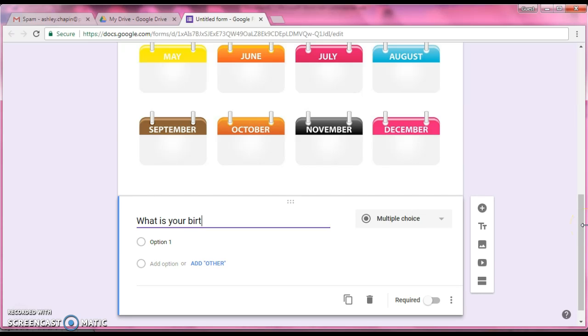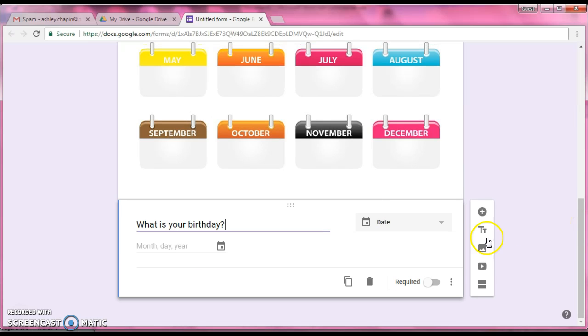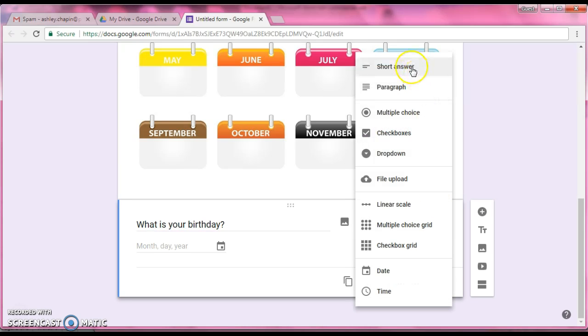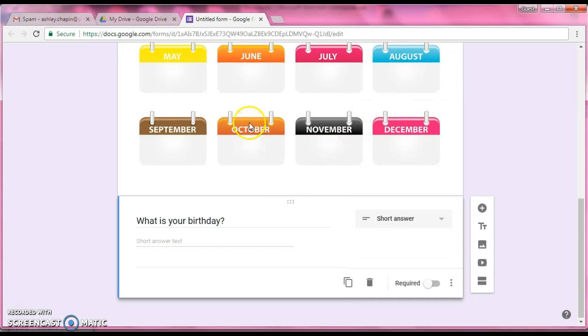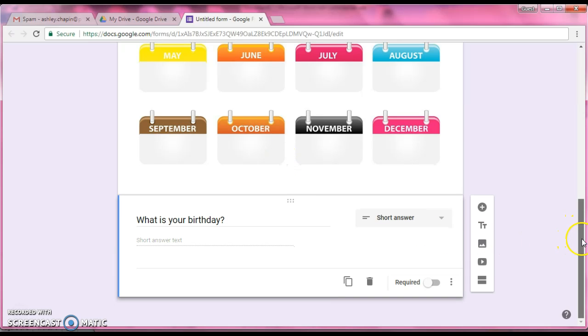What is your birthday? Google updated this to be an answer choice that would be a date. I'm going to change that to short answer so that the students can use the image above.